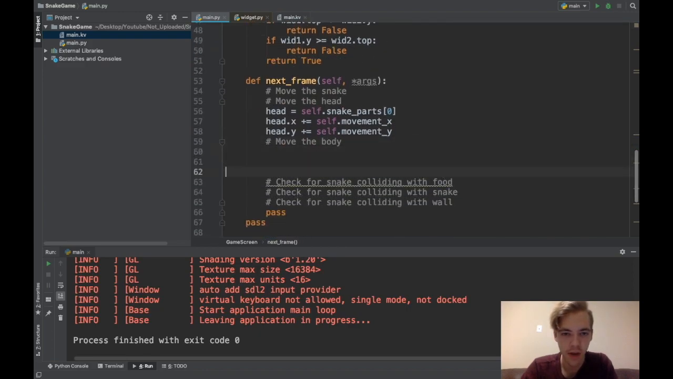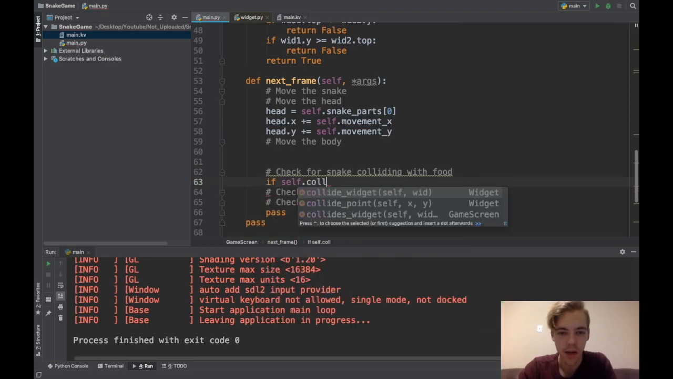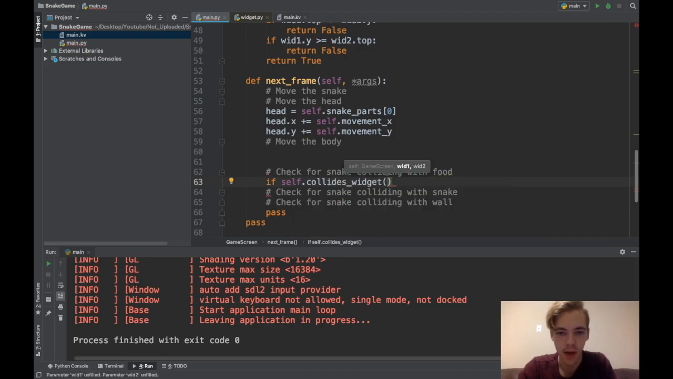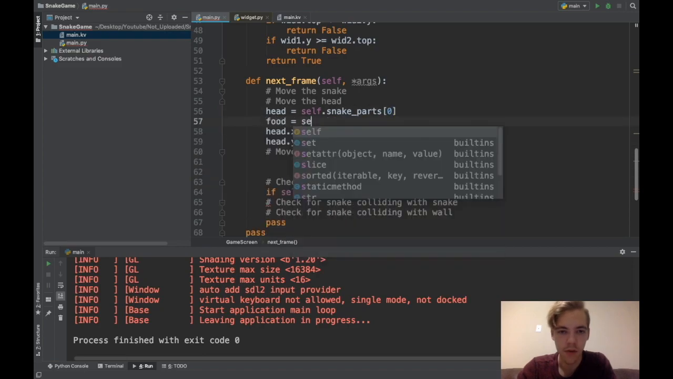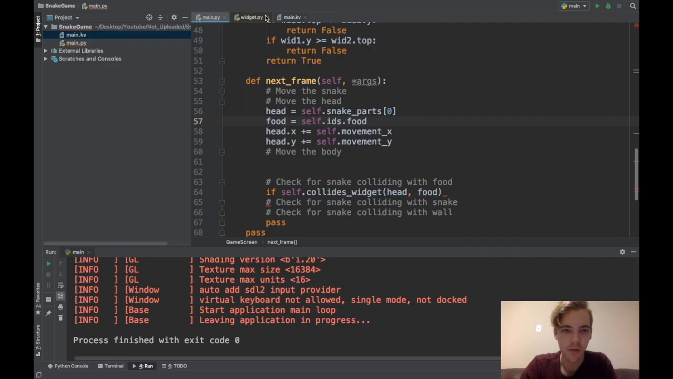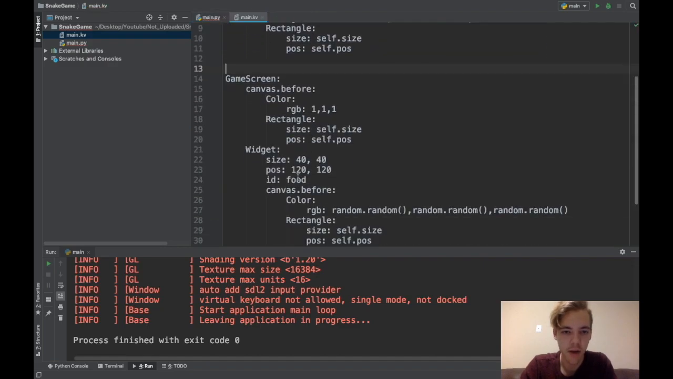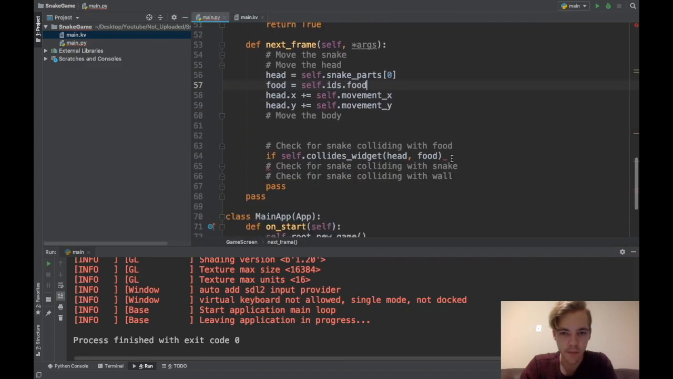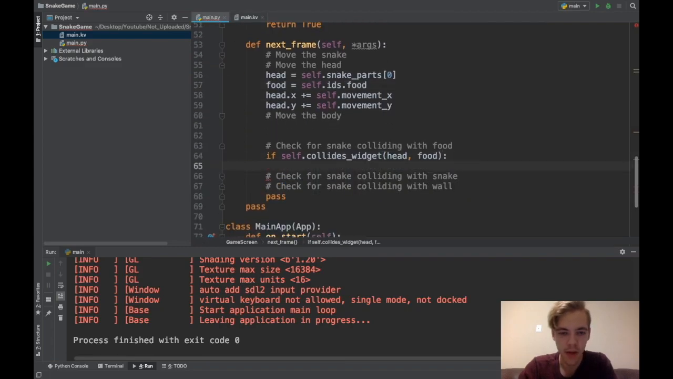So we'll move the body later. That's a little bit more complicated. Okay, check for snake colliding with food. If self.collides_widget(head, food), doesn't know what food is yet, but we can say food is self.ids.food because we've given it an ID right here, food. So if we collide with food, then food.x, we're going to change where the food is. Let's say randint from 0 to Window.width minus food.width.